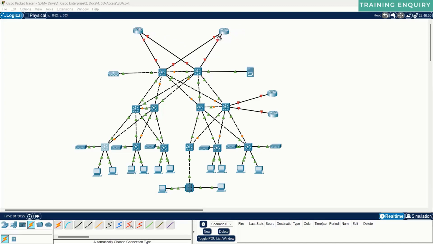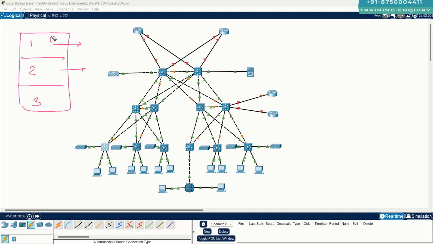Right. So for example, we are going to organize the entire network that we have configured all around the world. This is, let's say, site number 1, this is site number 2, site number 3. It is recommended to have at least one control plane node at each. And for redundancy purposes, it is recommended to have 2. We can have more than 2 as well, but at least 1.